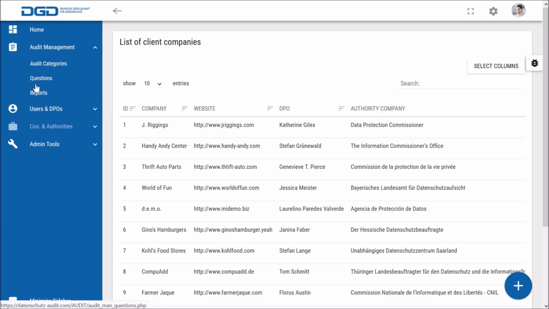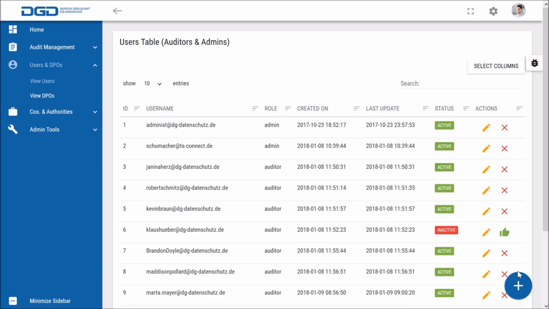Starting off with the Audit Admin, our solution allows the professional management of auditors and data protection officers, assigning them upcoming audits of their clients through to reviewing their audit reports. So let us get started. First, we add a new auditor.